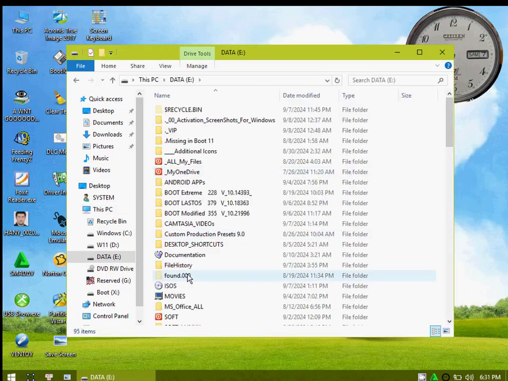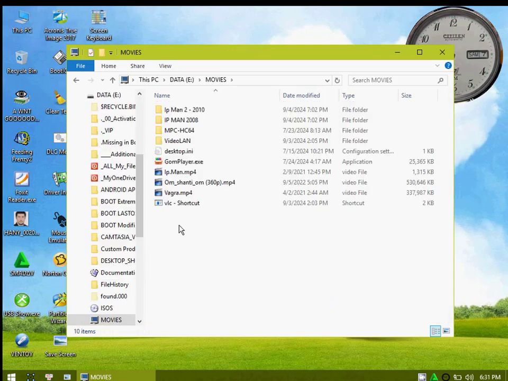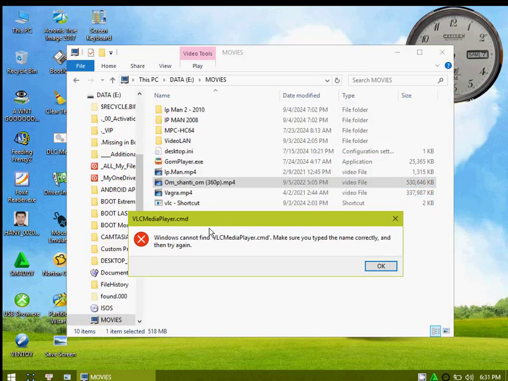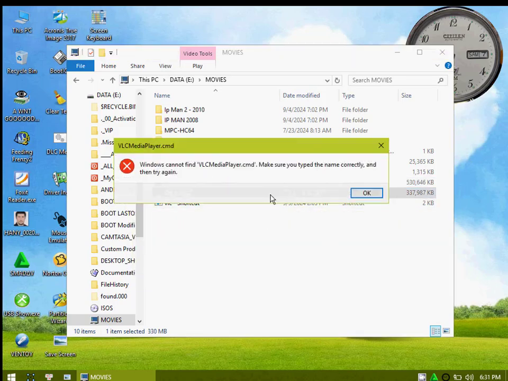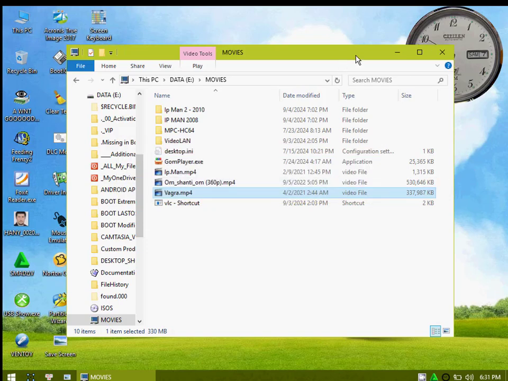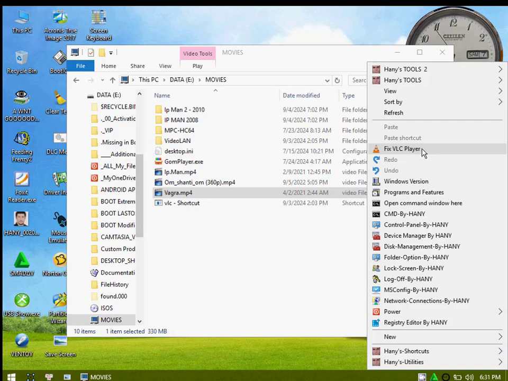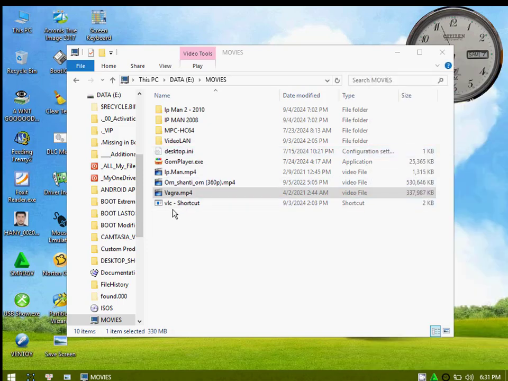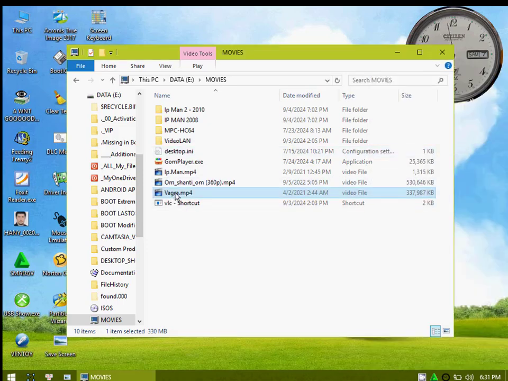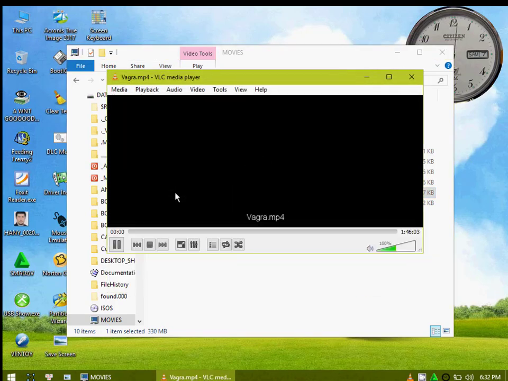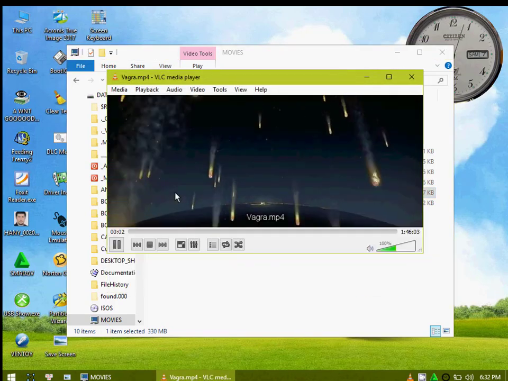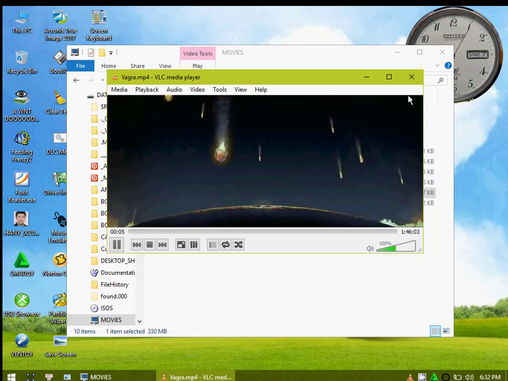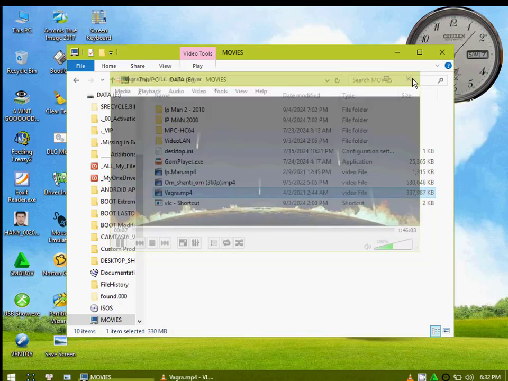My videos are already here inside Movies. If you try to open any video, it will give you a message that there are no associated programs. But I already created a change inside this one, Fix VLC Player. Then if you press this one and try to open the video again, it will open successfully. So you will be able to reach all your videos and movies on your computer using my Windows PE.